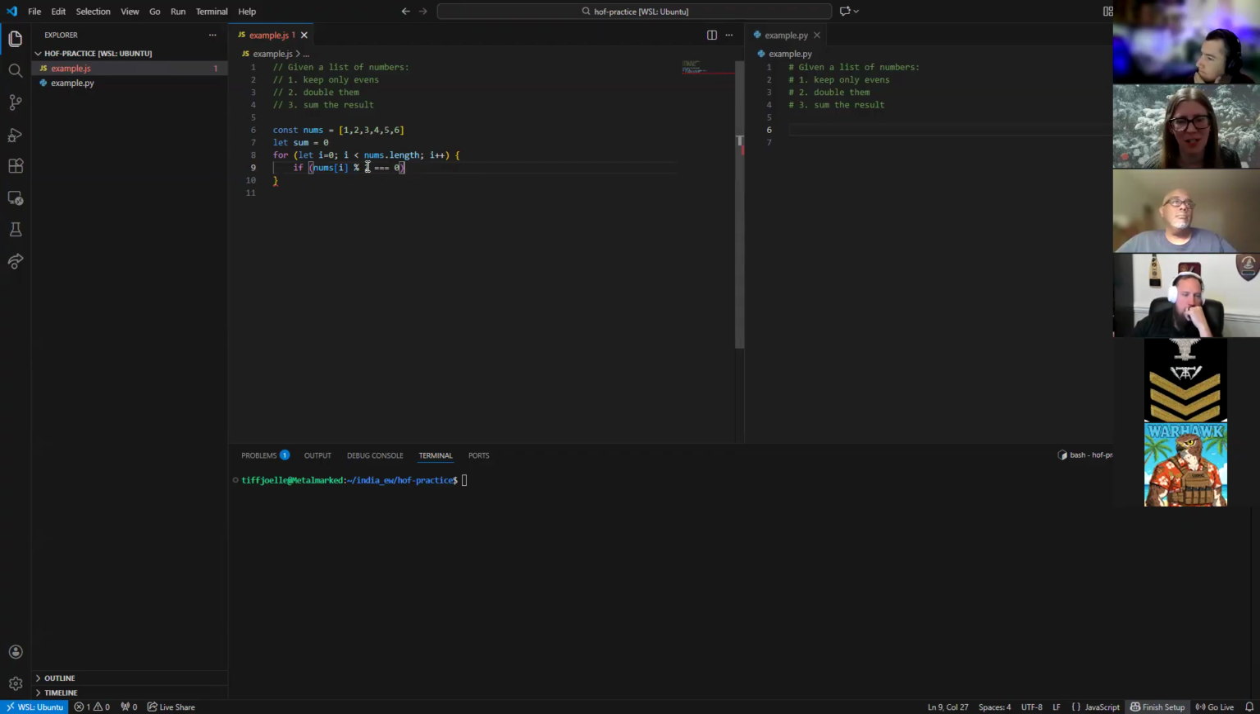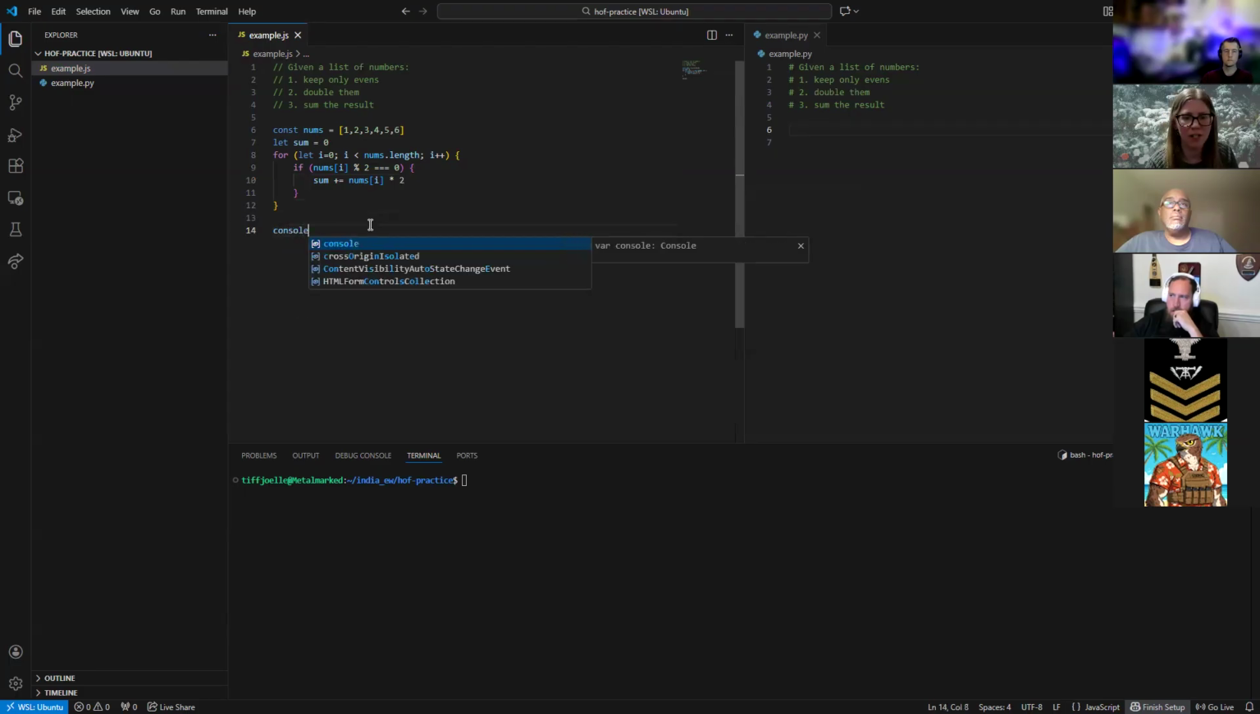So if we're dividing by 2 and the remainder is equal to 0, we know that's going to be an even number. So we're checking each value in this array and saying if it's even, if it's divisible by 2, then we're going to double it and add it to this sum. So let's start a running total here with our sum. And we're going to take that nums[i] and multiply it by 2. Right? So let's do a console log here and see if this works.